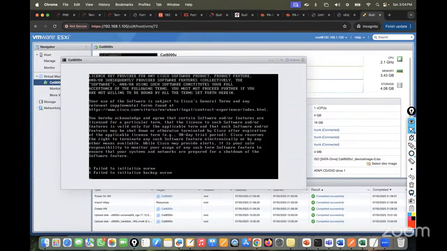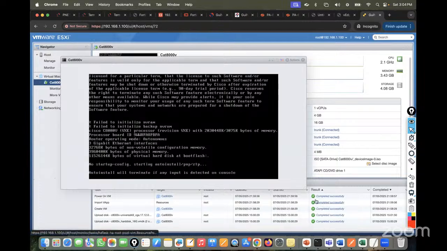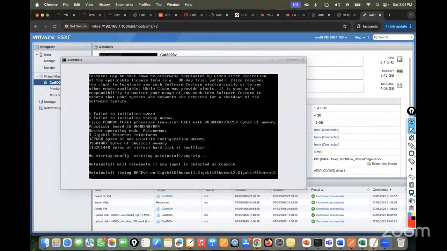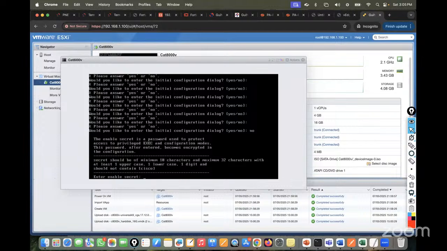So it's initializing. Let me complete this one. Let them boot. Let me see if it is ready now. Okay, it's trying. Yeah, now it's done. So it's asking for an enable secret, right? You can see. So I'll put any enable secret here.